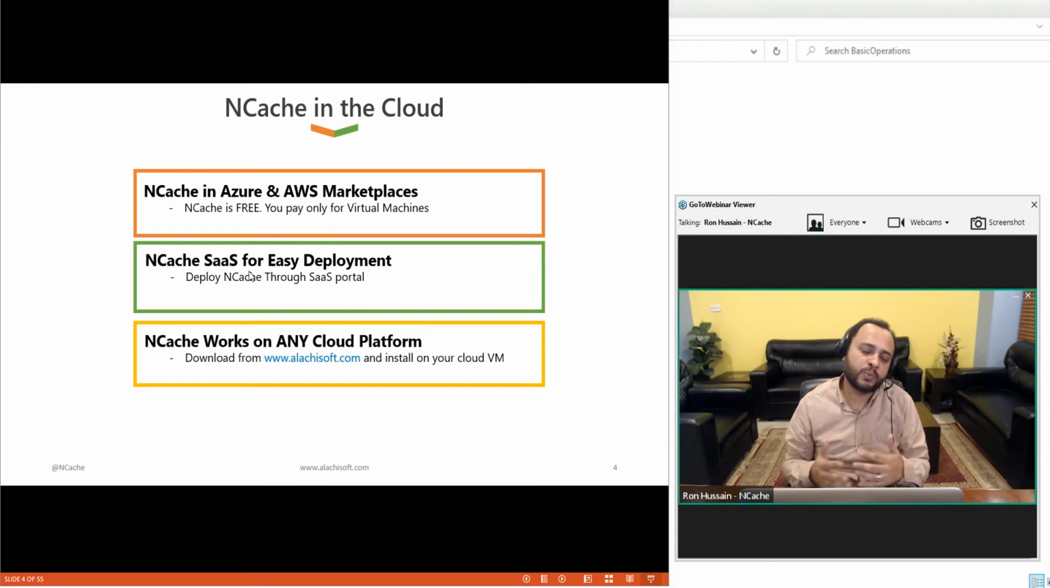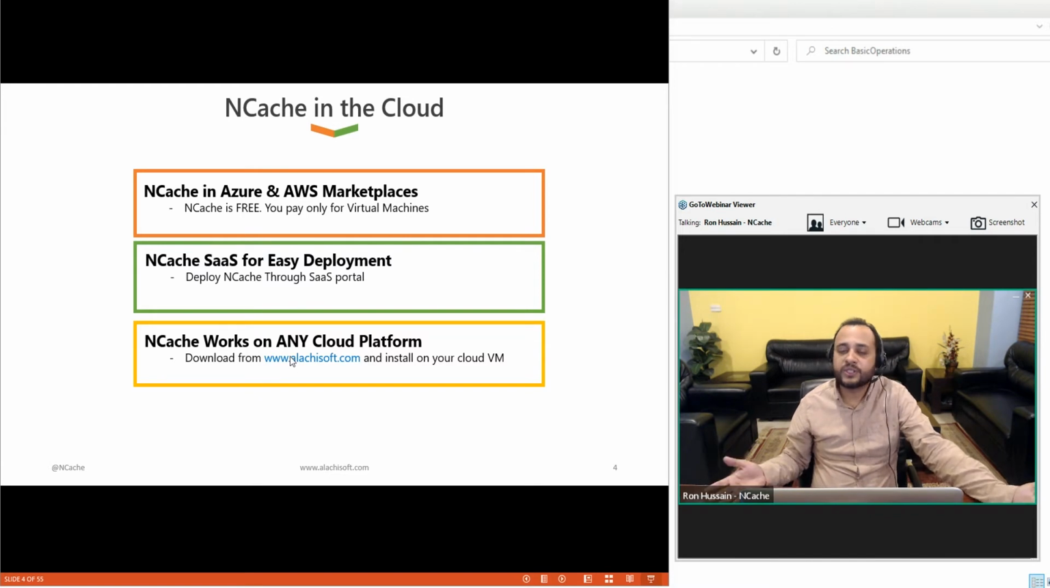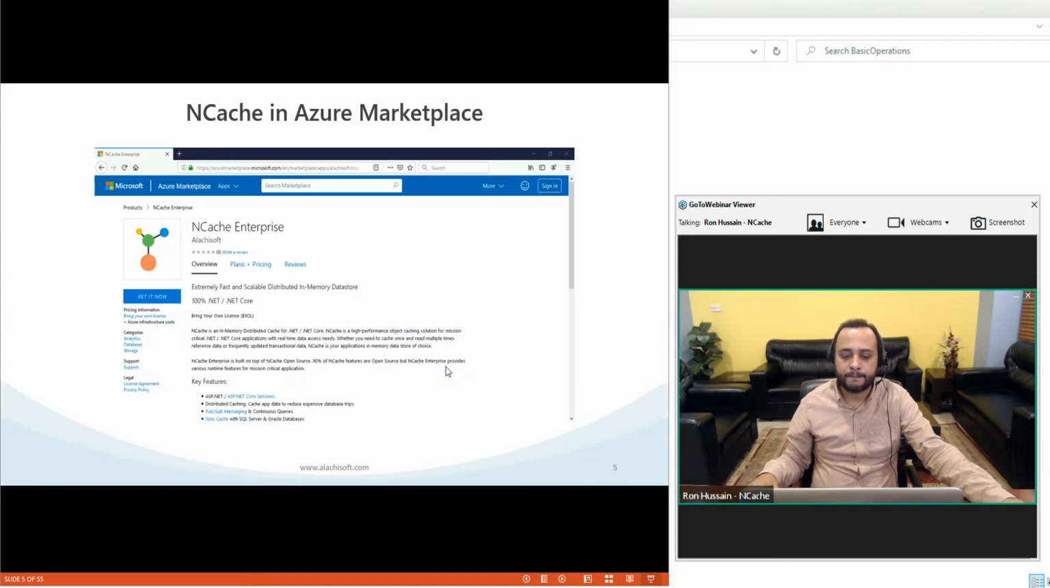So Ncache is all about performance optimization, performance improvements, request level, as well as the network level, where any application talking to Ncache servers should not see any latency because of networking. So that is covered with Ncache SaaS as well, and it works with any cloud. The conventional download and install model is available across the board. That's something that you can use anywhere.